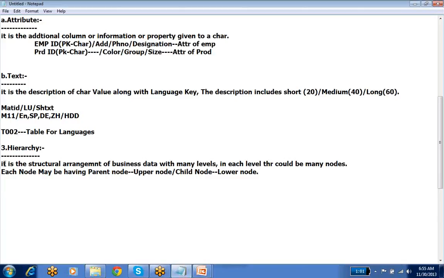Parent node and child node. So hierarchies always allow drill downs. I'll show you a dummy hierarchy. Always allow drill down, which gives you detailed business data, and drill up gives you summarized data. Even in business data analysis, that is very helpful to you.